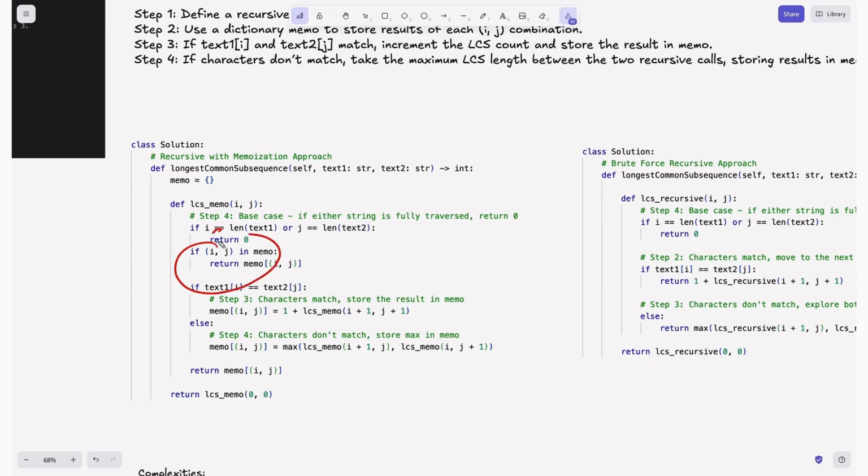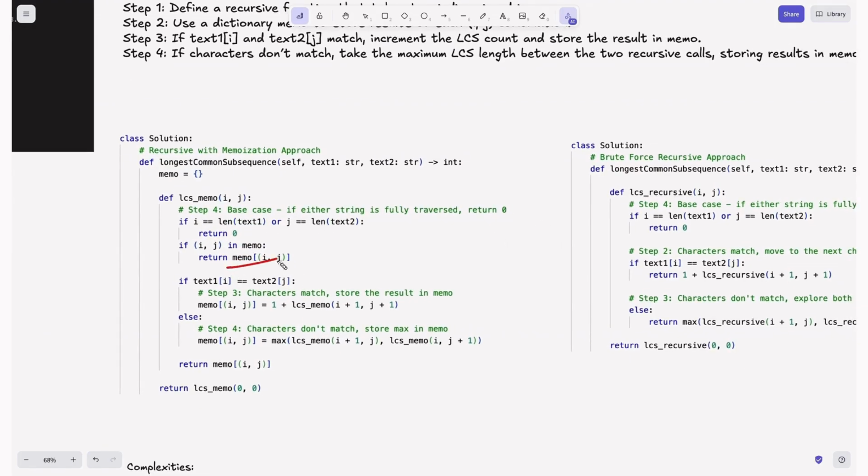And the next step, we are checking if the i and j combination exists in our memo. So memo is our dictionary here. Firstly we are checking our dictionary before even computing. That's the difference here, guys. And then this step remains the same, right? Here we're just calling LCS memo by passing the same indices as we pass here.